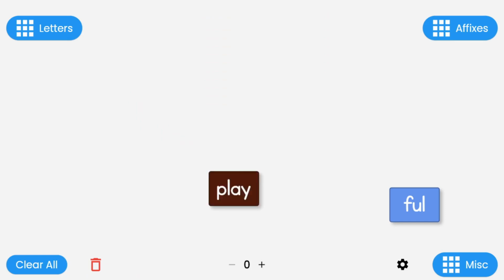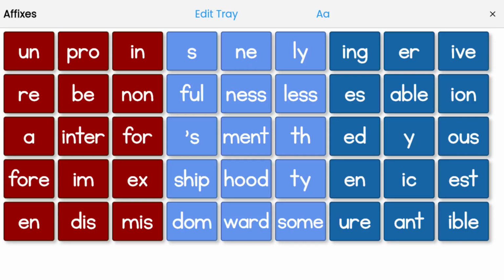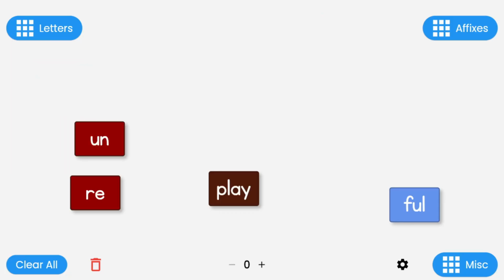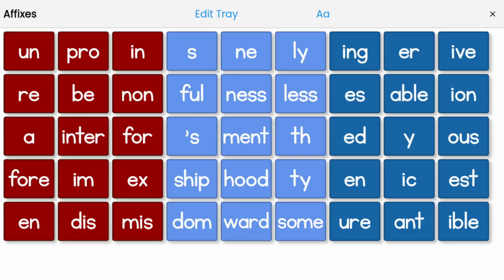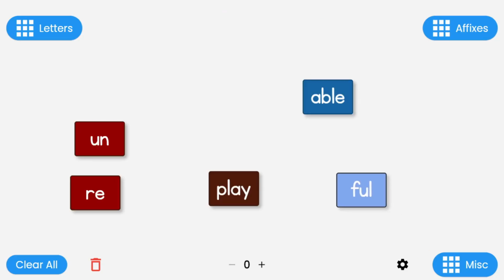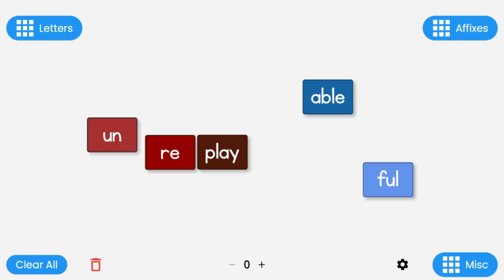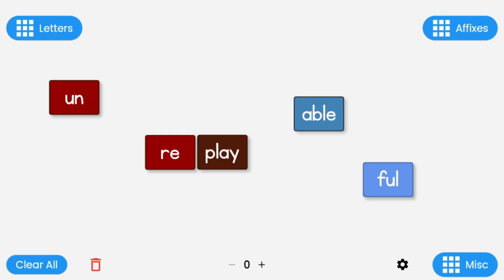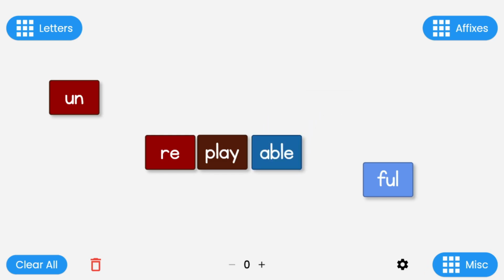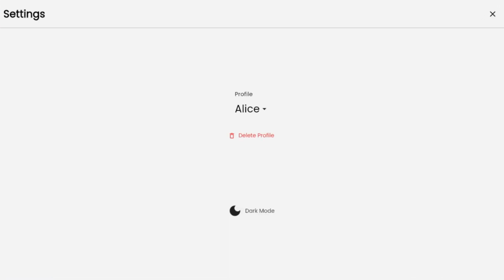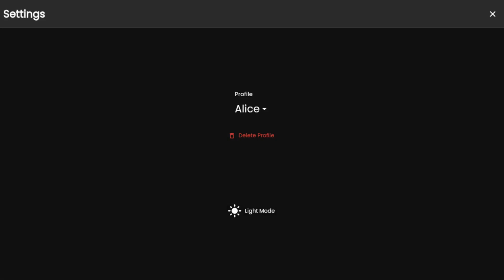Let's use the main screen with 0 plates to practice building words with a base word and affixes. The gear icon will take you to the settings screen. Here you can toggle between light mode and dark mode.